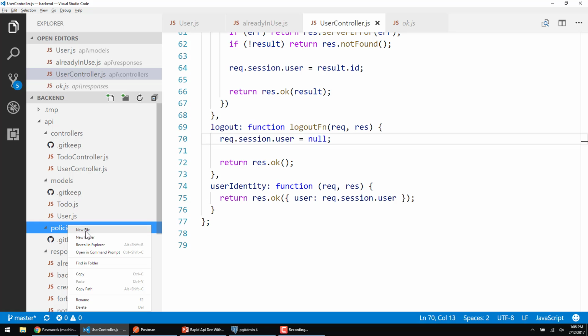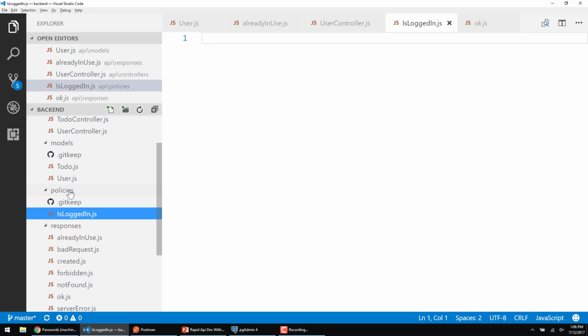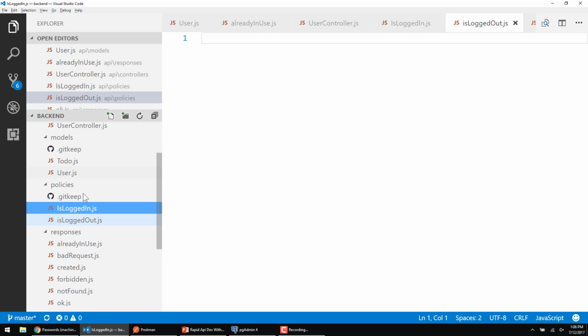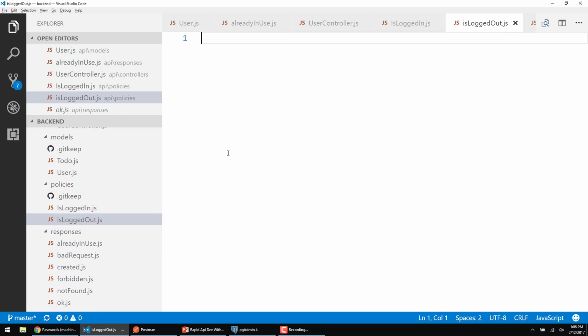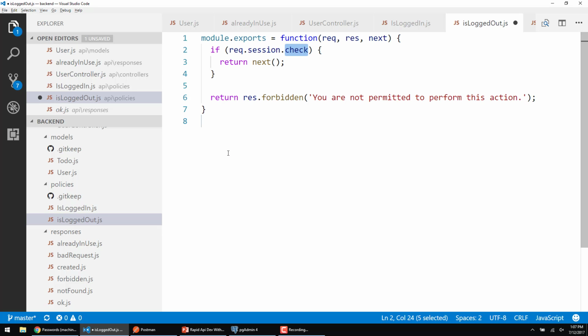So policies are just like responses. I give it a file name, so we're going to say isLoggedIn. We're going to create a second one called isLoggedOut. By creating the two files, immediately the policy is available. I have to do a little work. See, we're in the isLoggedOut.